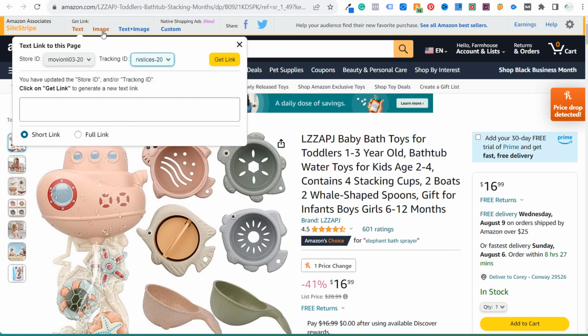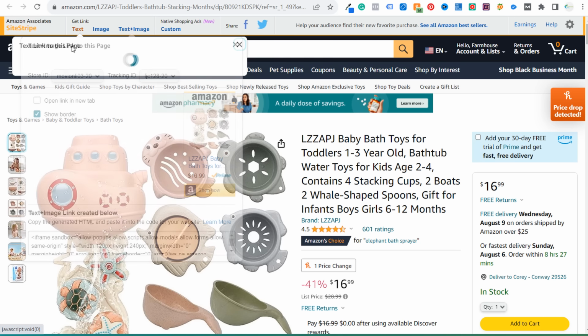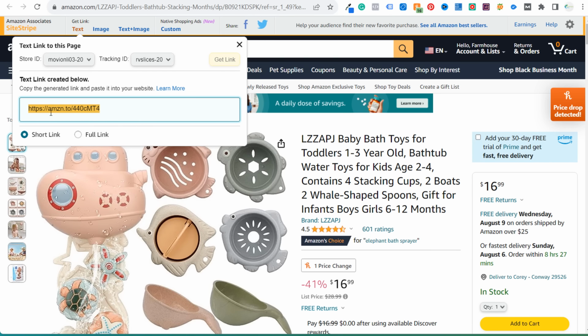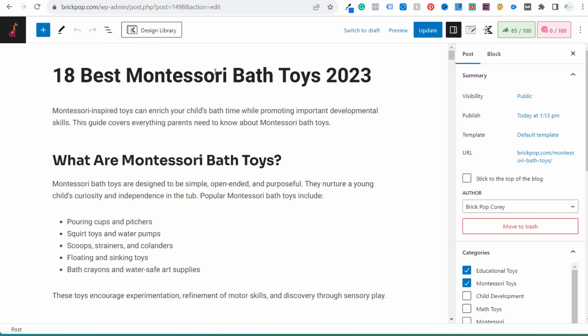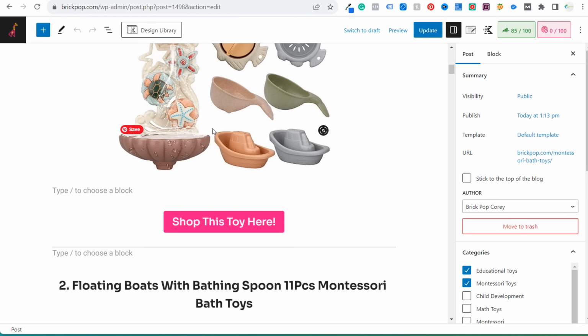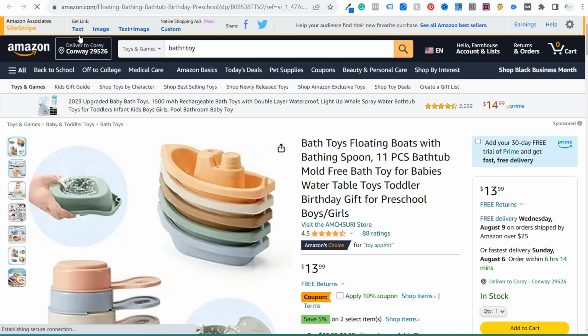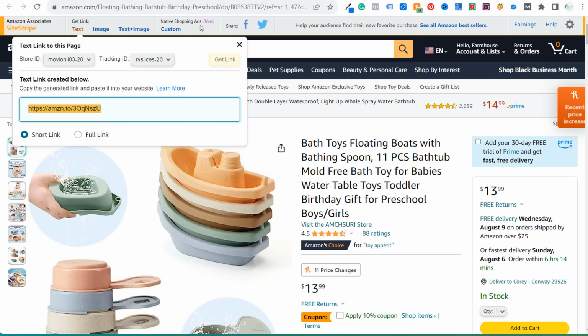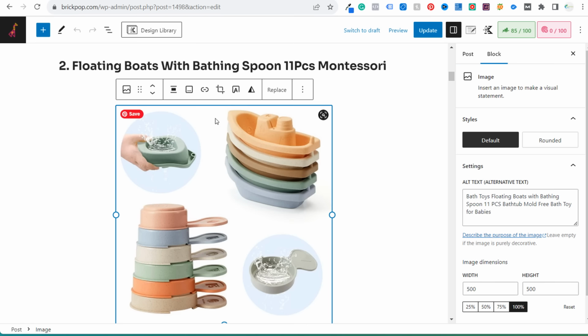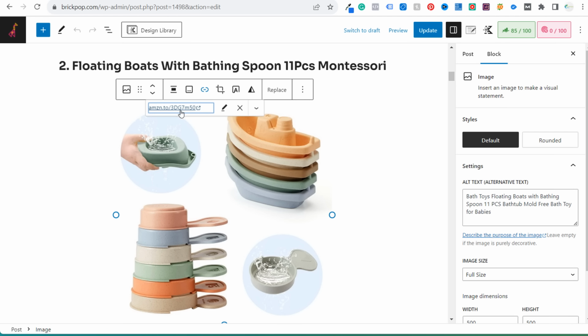If it's an RV product, you can use the image link or the text link. Just take this link right here and link it to whatever it may be on your website. So in my case, 18 best Montessori bath toys of 2023. We come over to this boat toy right here, click on the text link, and copy the text link. This isn't the right thing, but that's fine, I'm not going to update it. We click on it, click on the link here, and just make sure you update your URL.